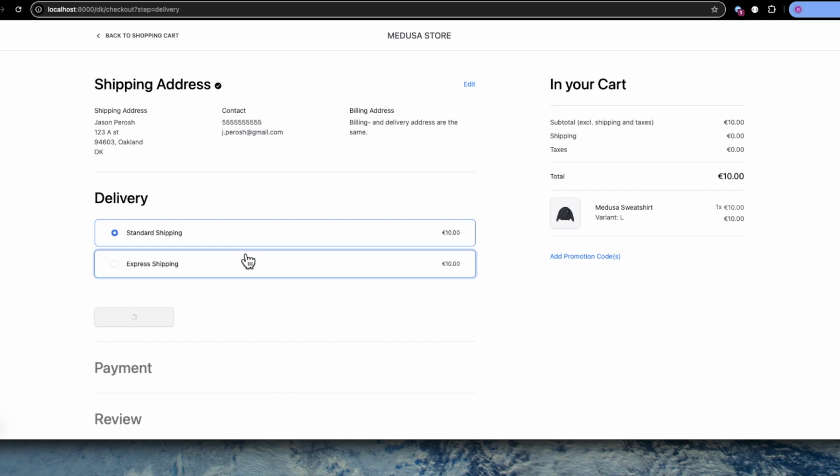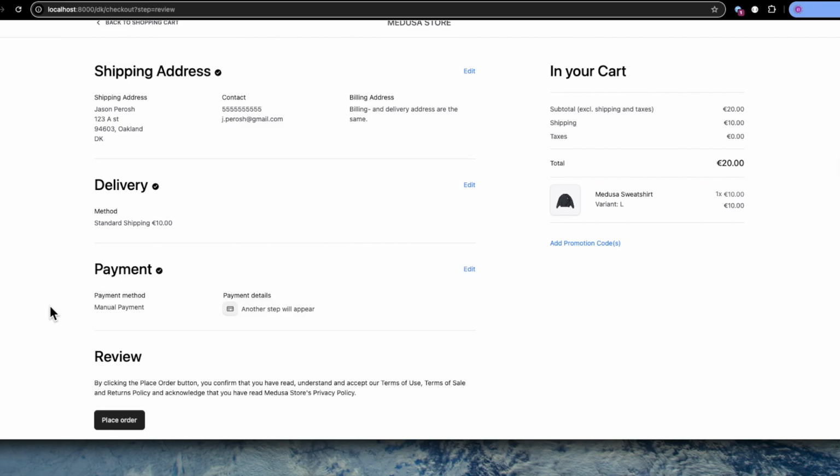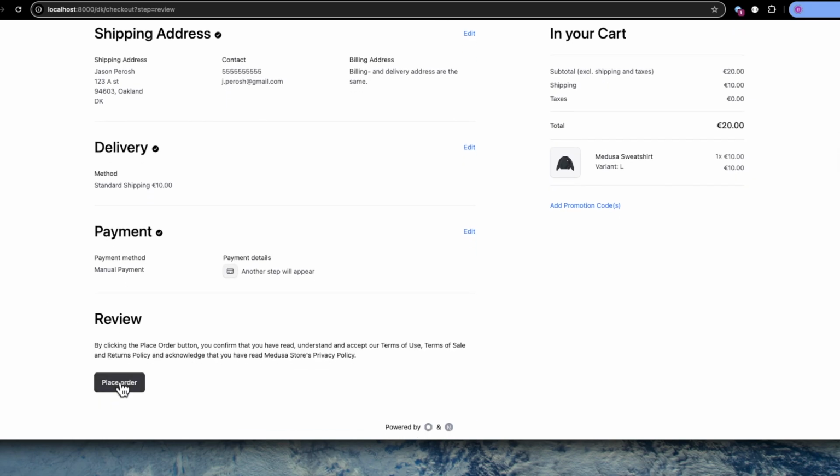And you can change all these shipping options as well. And so right now it's just this manual payment. This is just for testing. It doesn't really need any credentials. And then we will place order.